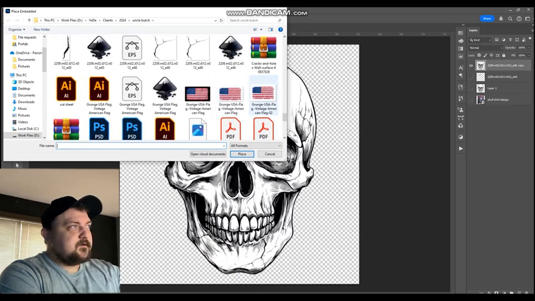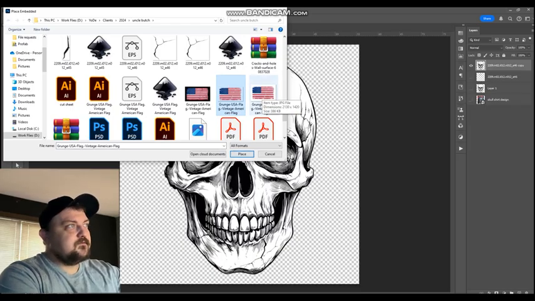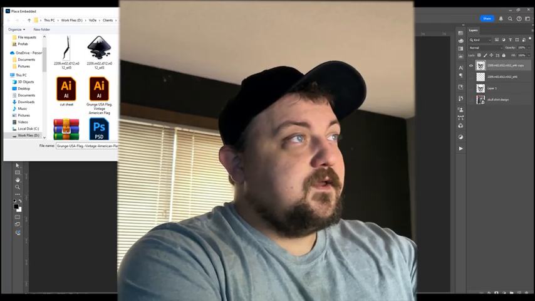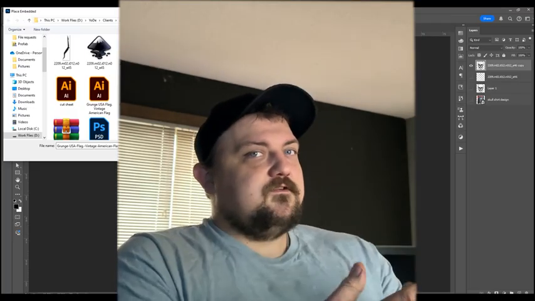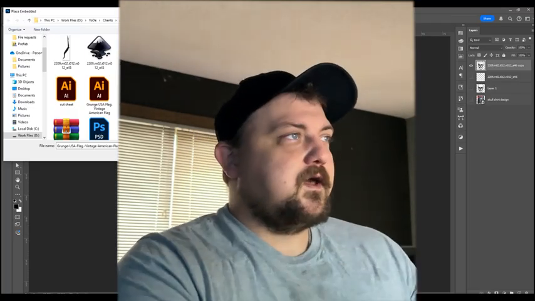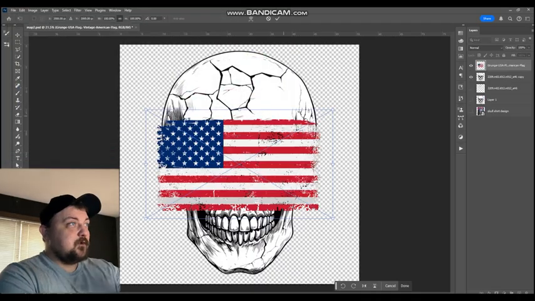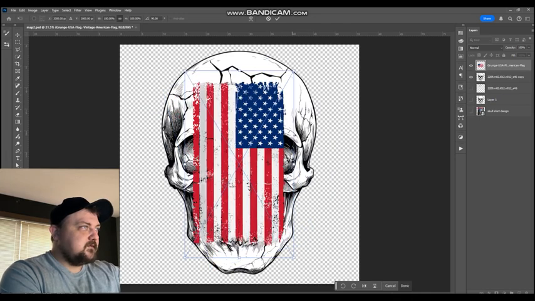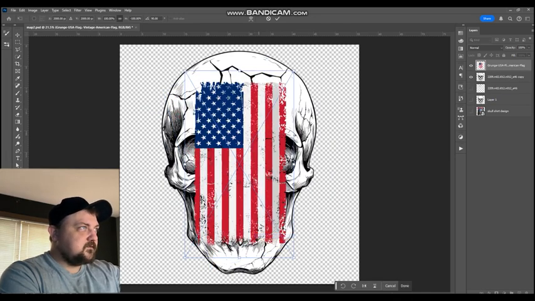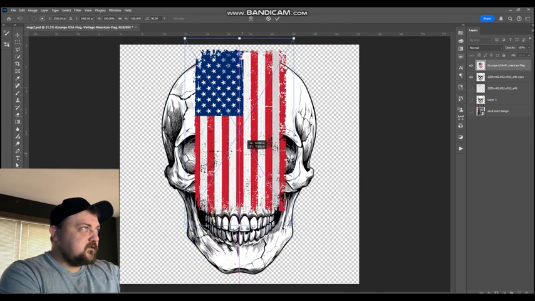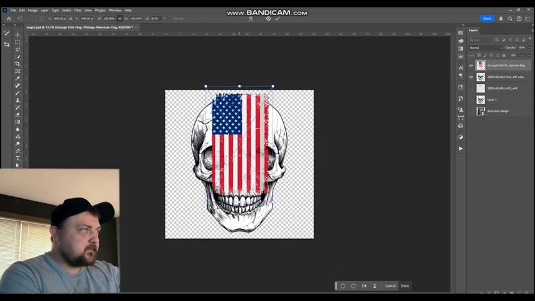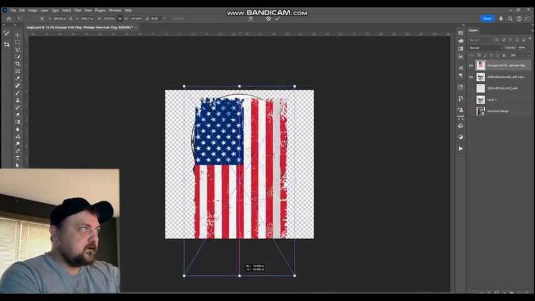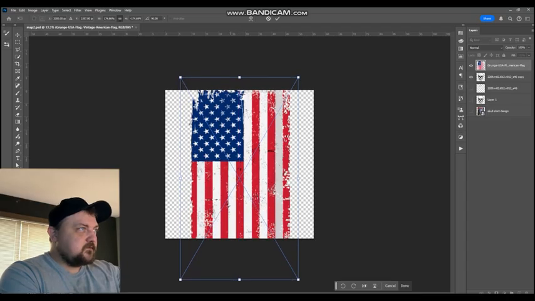I have this American flag right here. I like it, it's distressed, but what I'm going to use is the PNG version of it. The reason I'm using the PNG version versus the JPEG version is that the JPEG has a white background. The PNG was saved with a transparent background, meaning there's no white. So all I'm going to do now is rotate this, transform it, flip it horizontally, and then stretch it and make it wrap and cover the entire skull. When I'm happy with the results, I click OK.